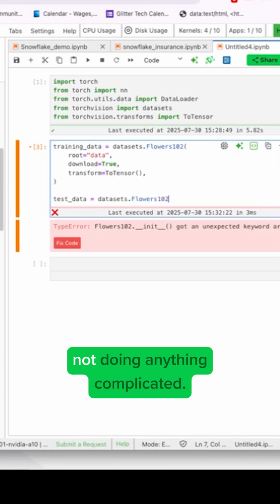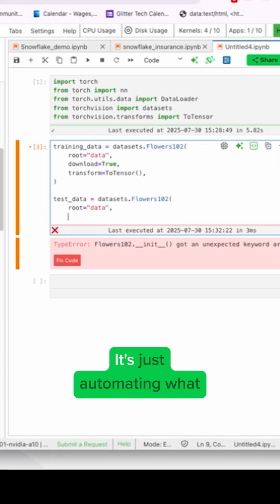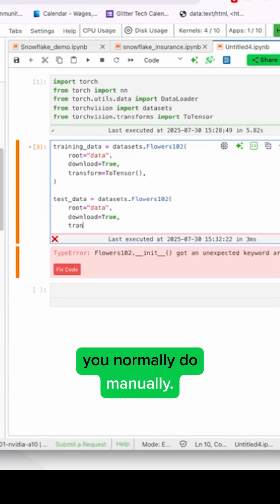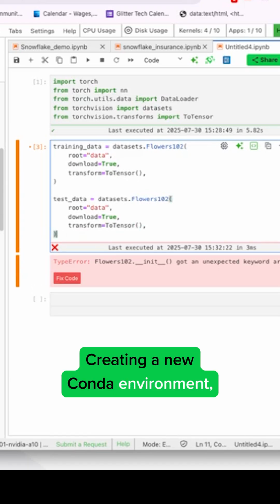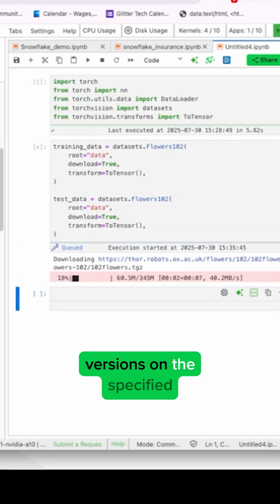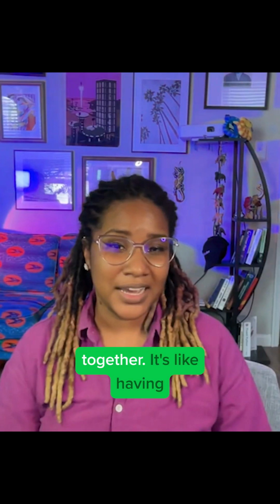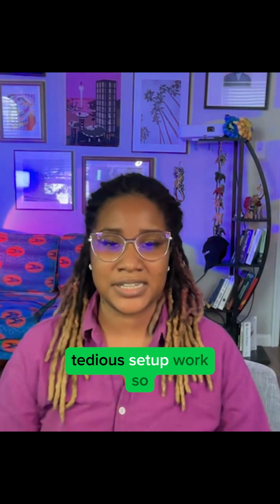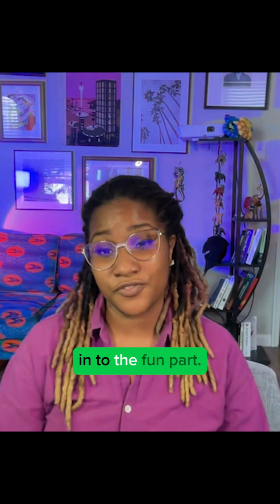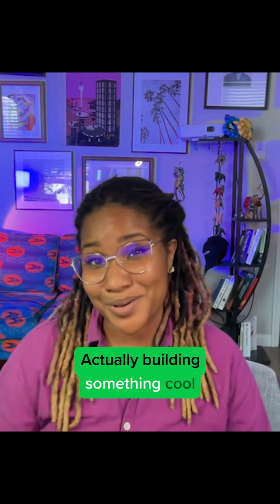Under the hood, it's not doing anything complicated. It's just automating what you normally do manually: creating a new Conda environment, installing compatible versions from the specified channels, making sure everything plays nice together. It's like having someone else do all the tedious setup work so you can jump straight into the fun part, actually building something cool.